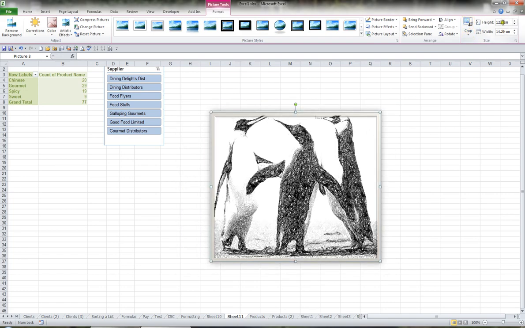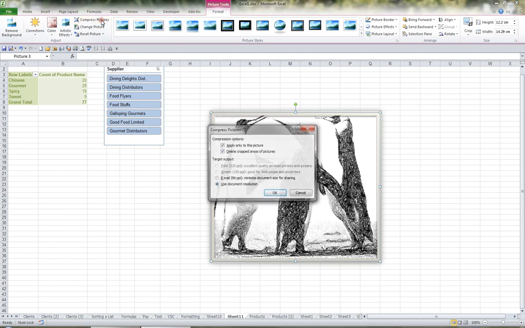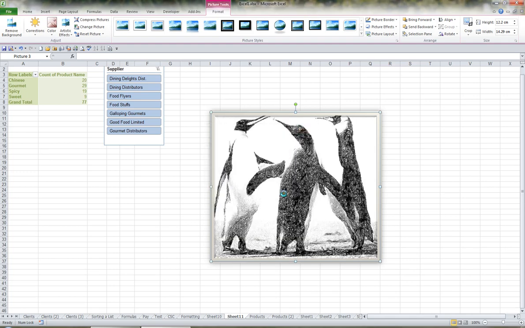I can set the height and the width to an exact measurement. And finally, I would say I can compress the picture. You really want to compress pictures so that it reduces the file size. So I'll compress the picture, I'll apply it only to this picture, and I'll delete from the picture the cropped out areas, and OK. So the sorts of things you can do in Excel 2010 with regards to pictures is far superior than Excel 2003.